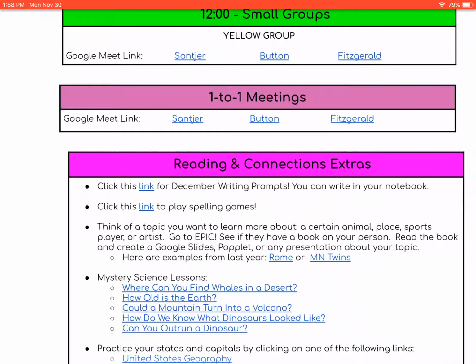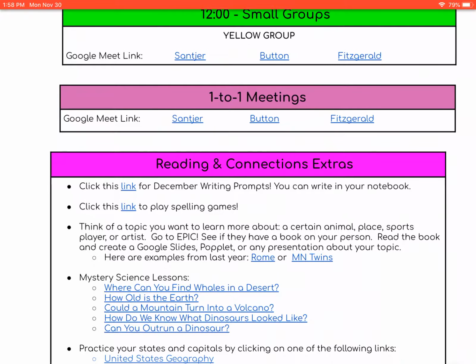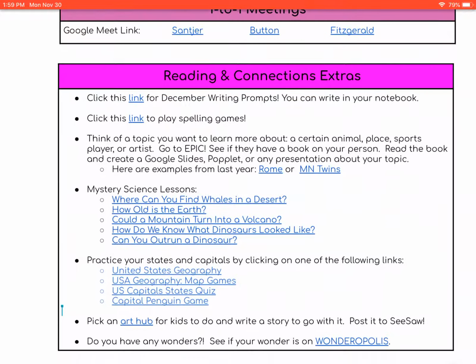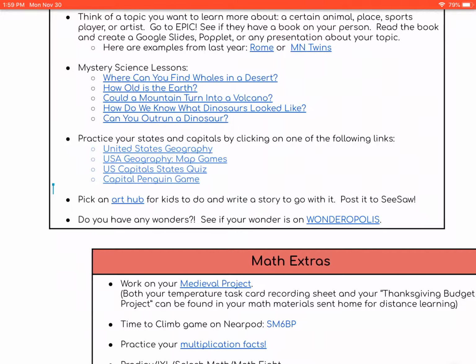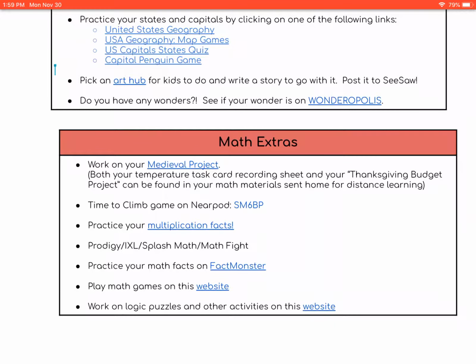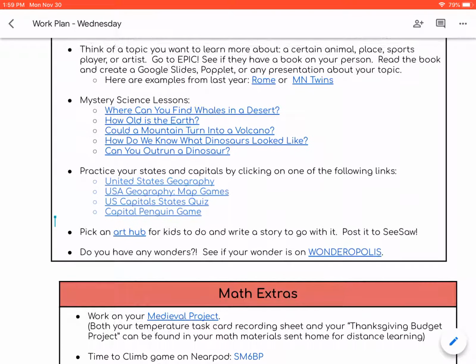Everything after this is just extras. It's things that they got done with all their work, and you want them to go off and explore, become deeper thinkers, and gain more knowledge on certain topics. We'll be changing these throughout our distance learning time, but there's a wide variety of reading and connections extras, and then also there's a lot of different choices for math. So this is just their time to go off and explore and pick things that they would like to learn about.